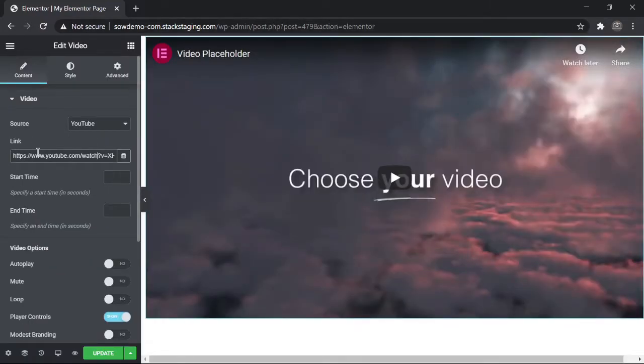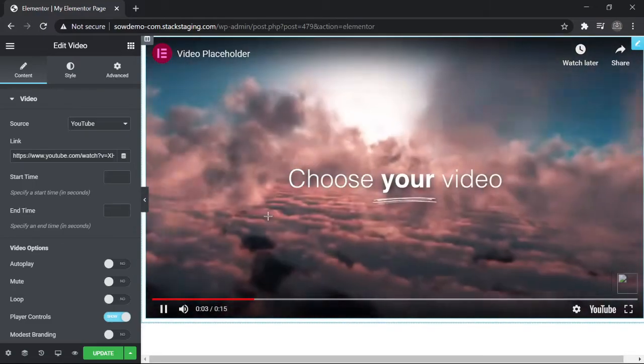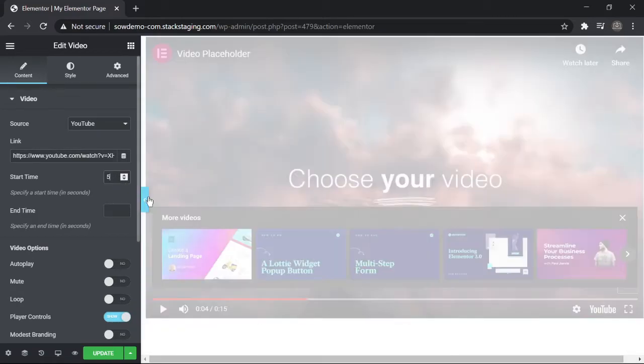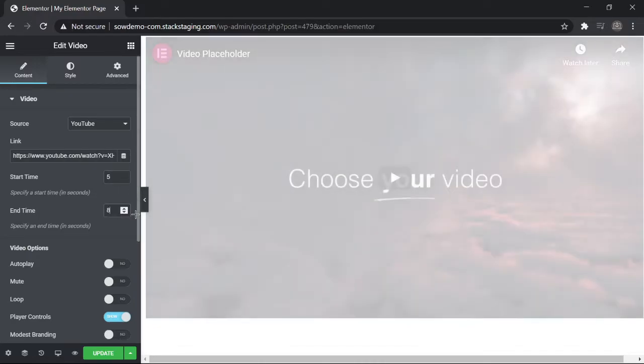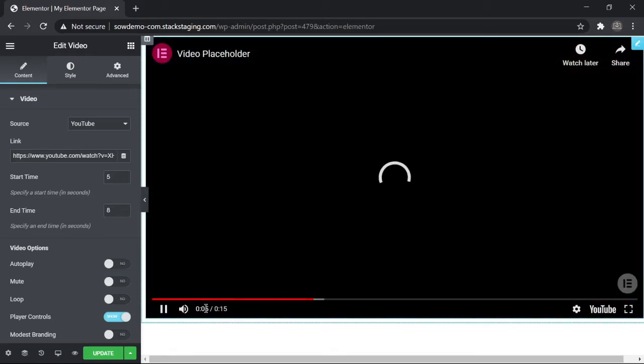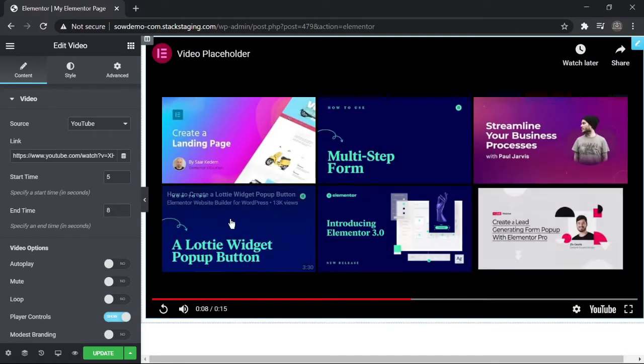Then there is link. You can add the link of the YouTube video that you want to put on here. Next, there's the start time and end time. Basically, when I open the video right now, it'll start at 0 seconds and end at 15 seconds. If I wanted to say start at 5 seconds and end at 8, I can change the start time to 5 and end time to 8. And now when I play the video, it'll start at 5 seconds, and when it reaches 8 seconds, it'll stop.